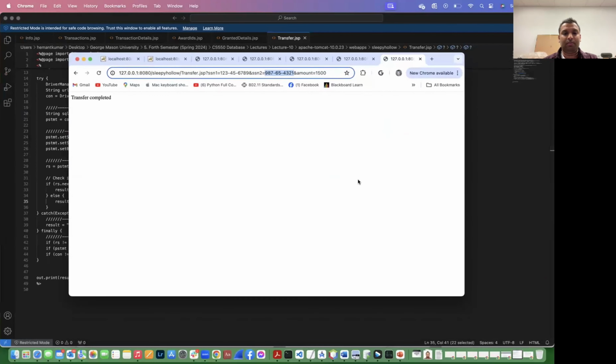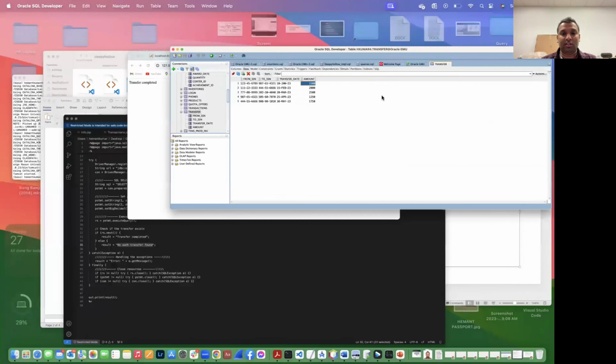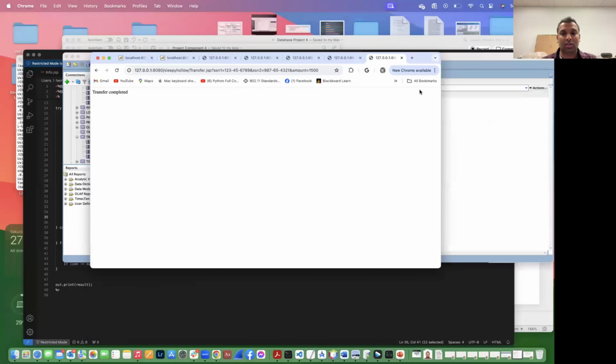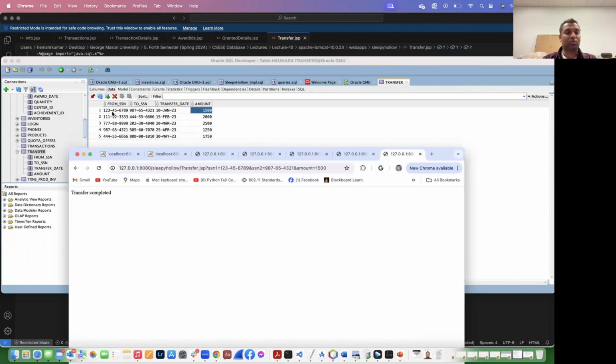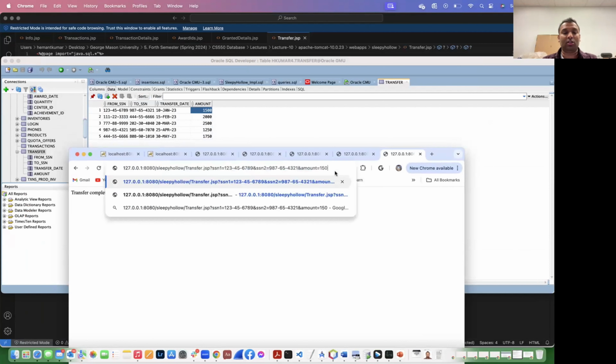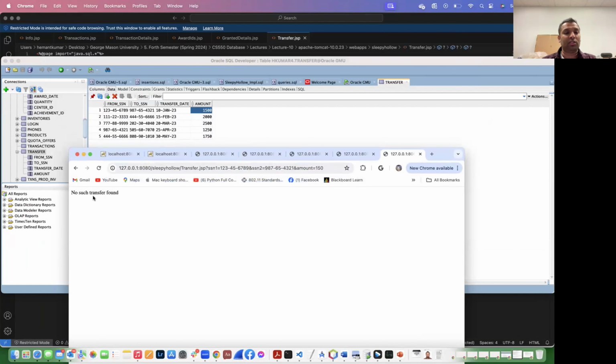Let's first check it in the database, and then based on that we can see. So this is the source SSN, this is our destination SSN, and this is the amount. The source SSN is 1 2 3 4 5 6 7 8 9. The destination is 987, and this amount, and when I press it, it will say the transfer completed. If I write, let's say, 150 instead of 1500, it would simply say no transfer found. So this is how all these JSPs work.